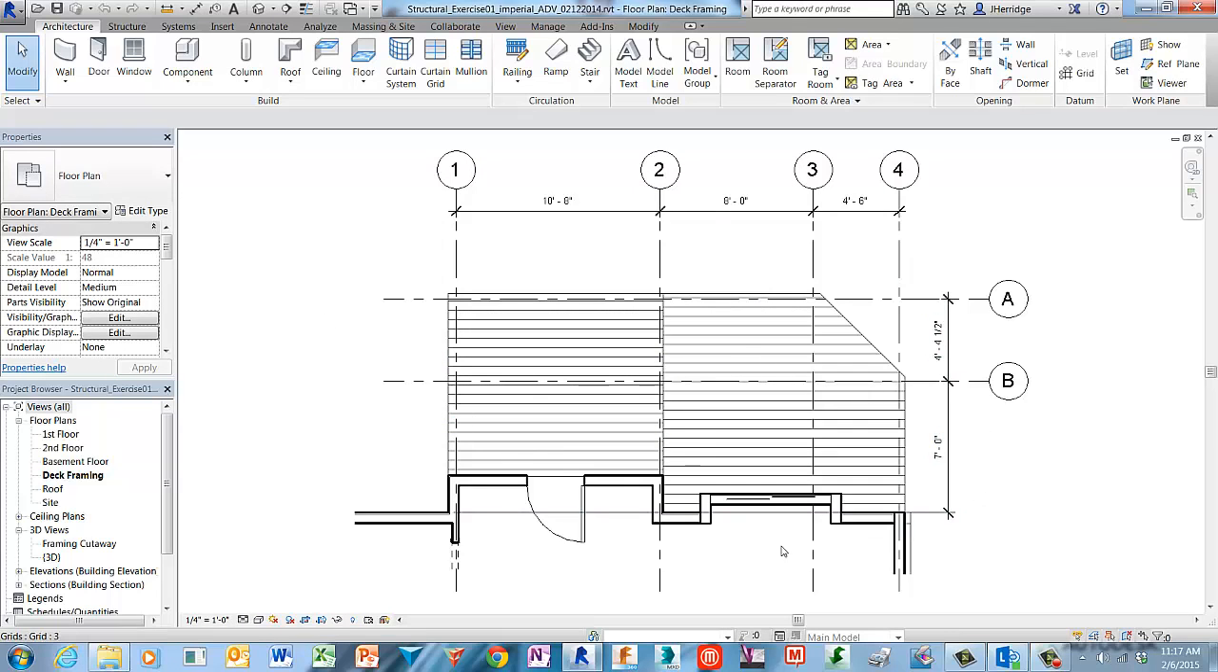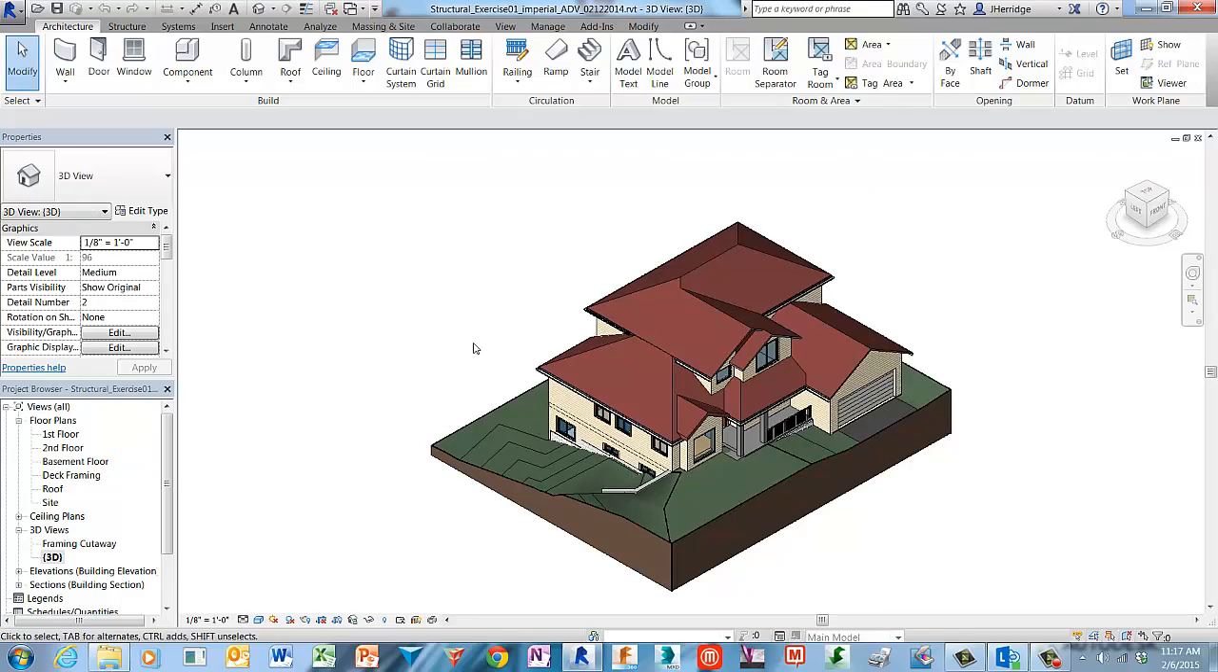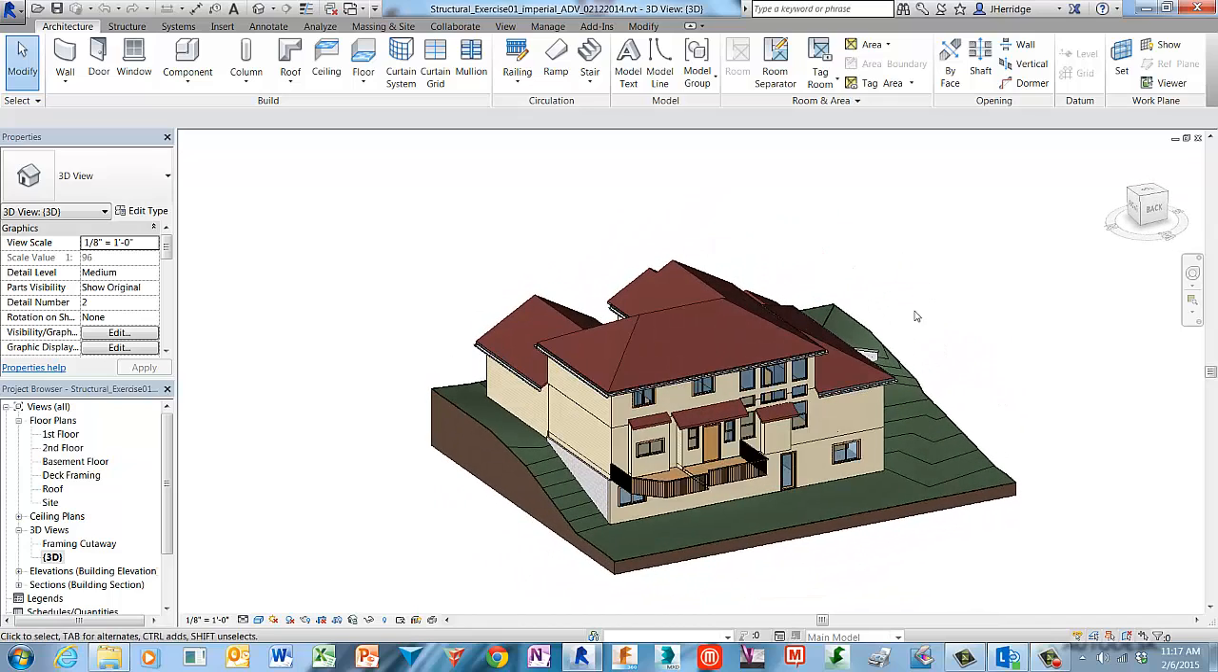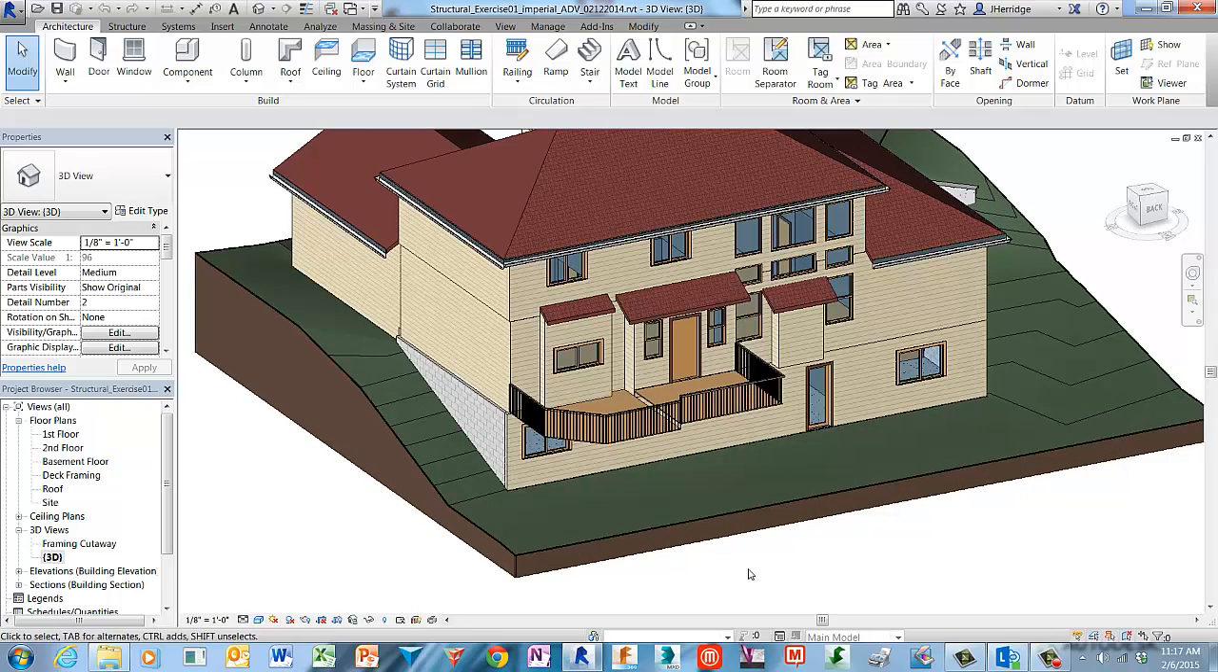In this exercise, we're going to place columns and beams to support this raised outdoor deck. Let's take a look at this from a 3D view. If you open up the generic 3D view and then use the orbit tool to rotate to the back side of the house, you can see the raised deck there off the main level. Again, the idea is to put in structural column supports to take that load to the ground so it's fully supported. So we'll place columns first, and then we'll place beams that are part of that system as the second series.